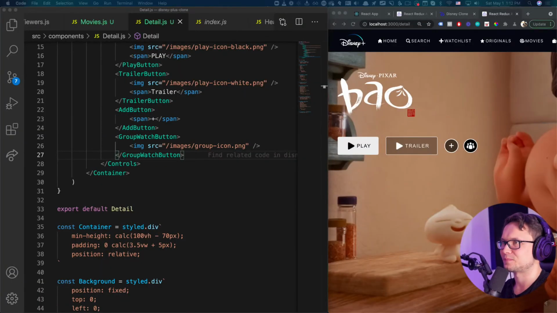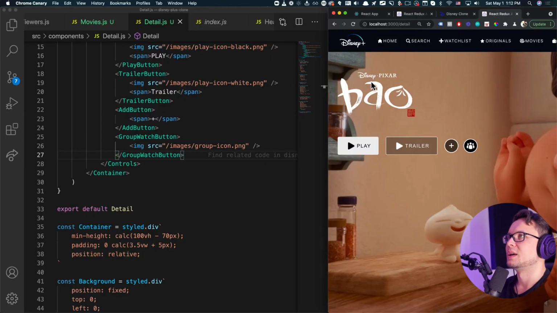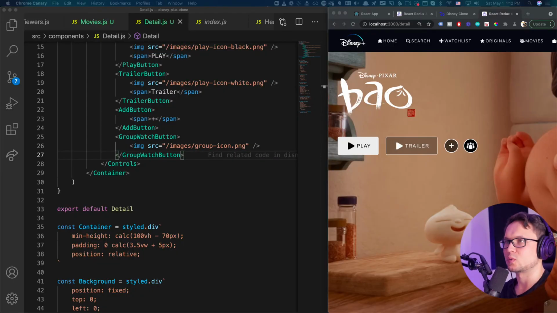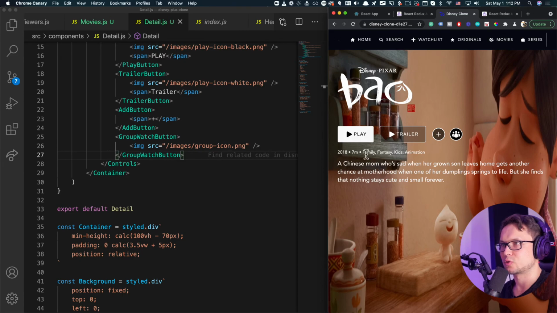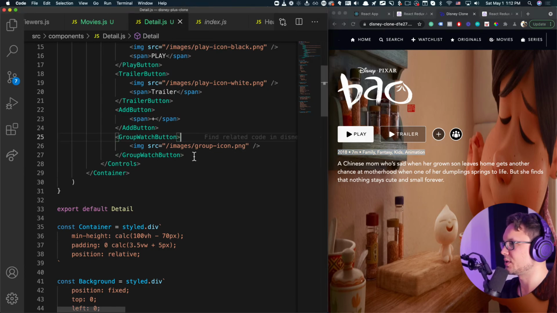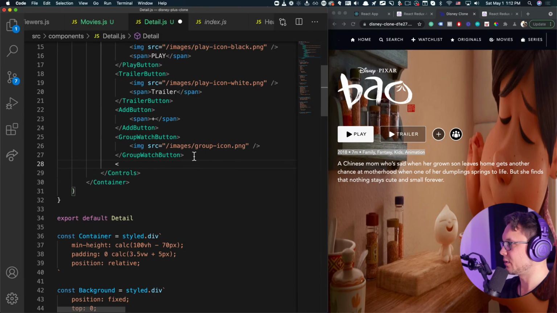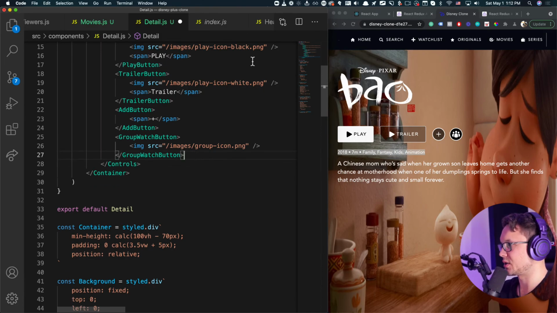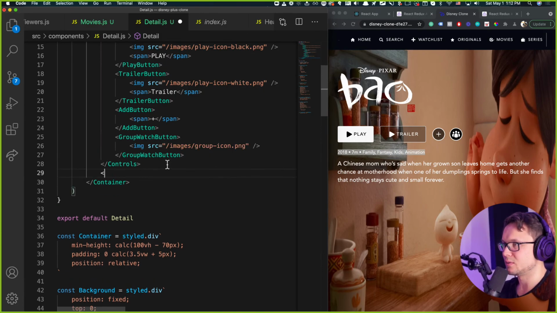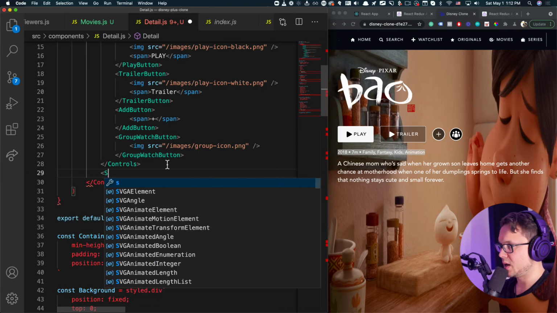All right. The next thing we need to focus on is this detail page, which is this page right here. I can just copy this temporarily and call it a subtitle. Let's create a subtitle component. It goes not inside the controls, but outside of the controls. So we'll do subtitle.